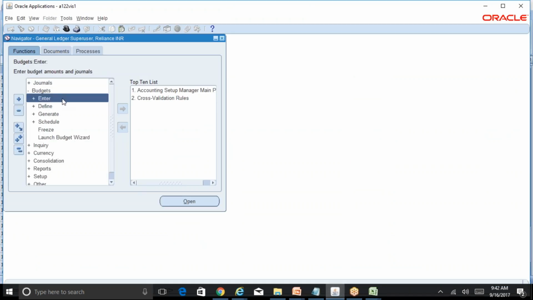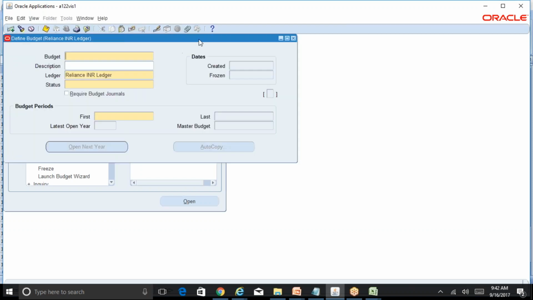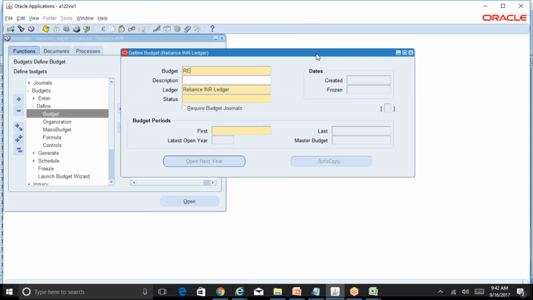First, you need to define a budget and a budget organization. So the first step is defining the budget. You need to give any name, so you can say Reliance expense budget or salary expense. I think it's not accepting more characters, so I'll just say Reliance salary expense. In the description, you can mention whatever you want: Reliance salaries expense budget.